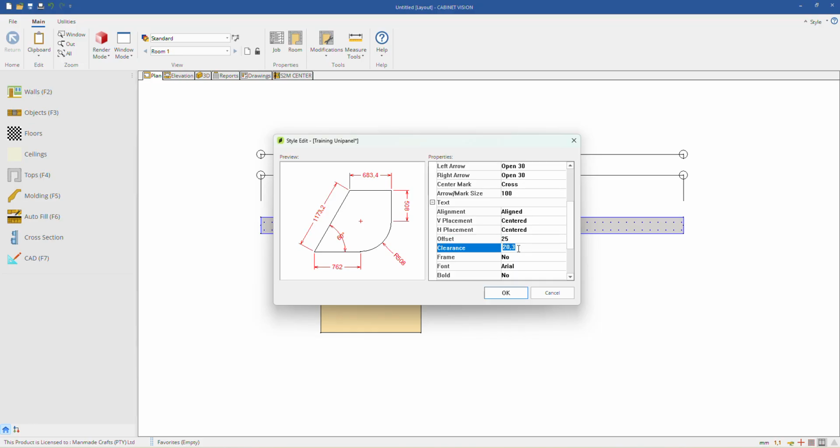Clearance does exactly the same. The only difference is you'll see it removes the lines from the text. It makes the spacing between the line and the text further away, on all of them. That we can then modify.